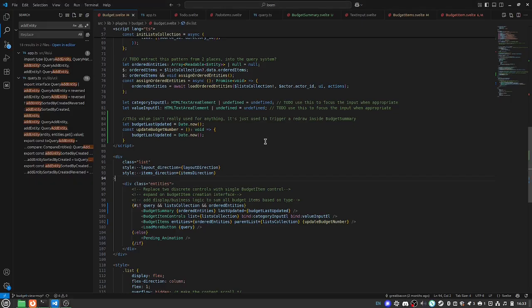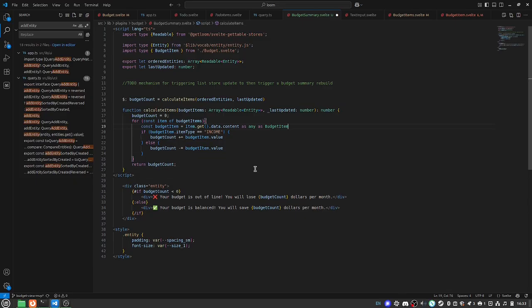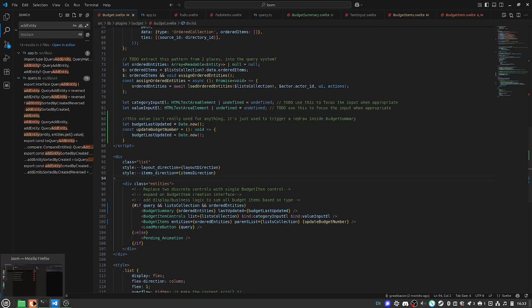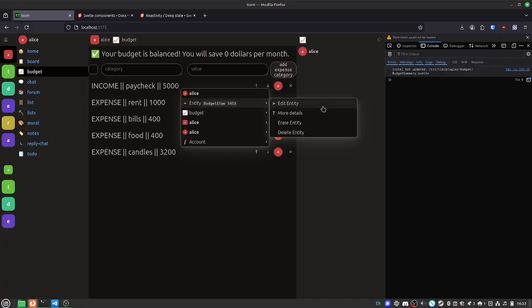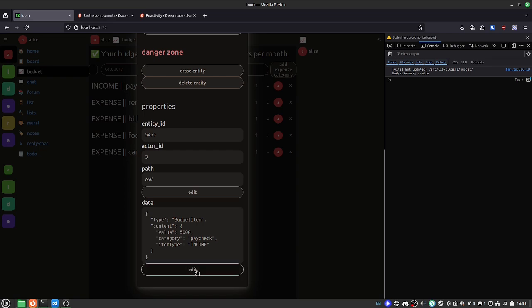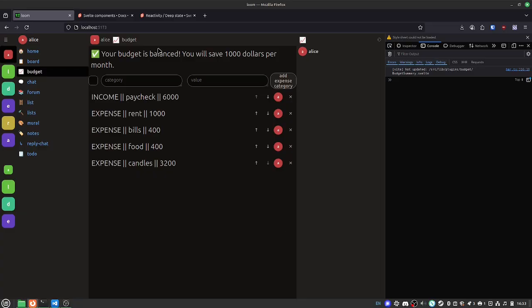Clear out that console login here too. There it is. Otherwise though, let's see, and then if we increase our income by $1,000, the budget is balanced. You'll save $1,000 per month. Great. Wait, actually put that.